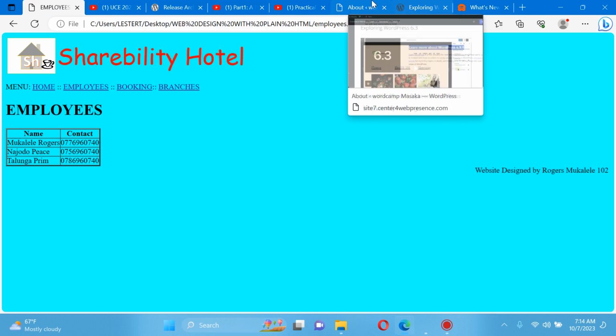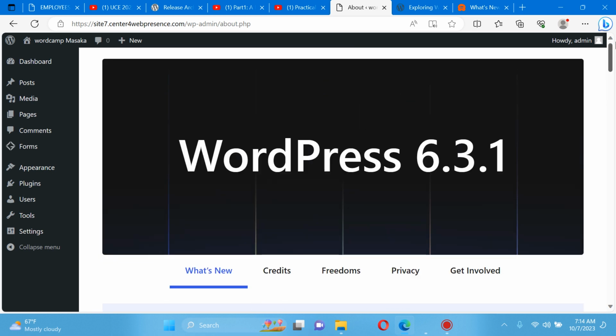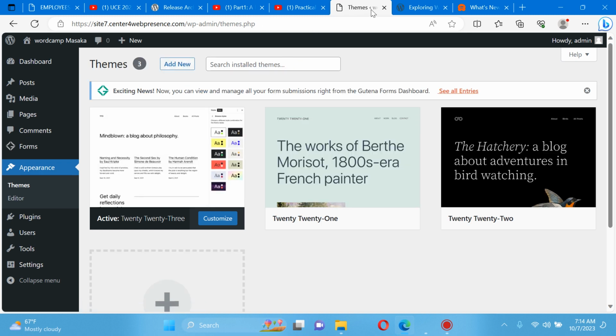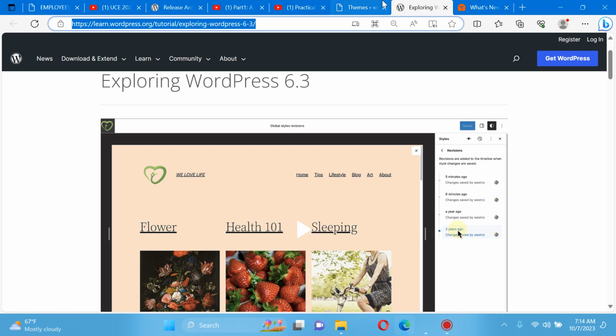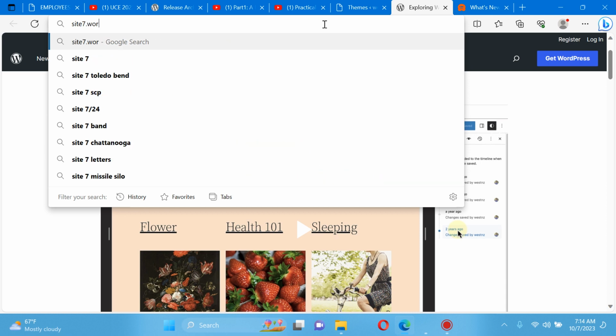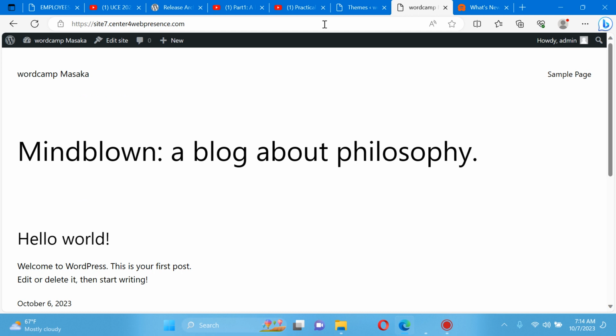I'm going to go to my WordPress website, which is already installed, and start. The first thing I'm going to do is go to Appearance and click on Themes. Right now, I'm building the website on Site 7, site7.wordpress.center. This is my domain. You can also get your own domain if you want; you can contact us and we get a domain for you. This is how the website looks now.